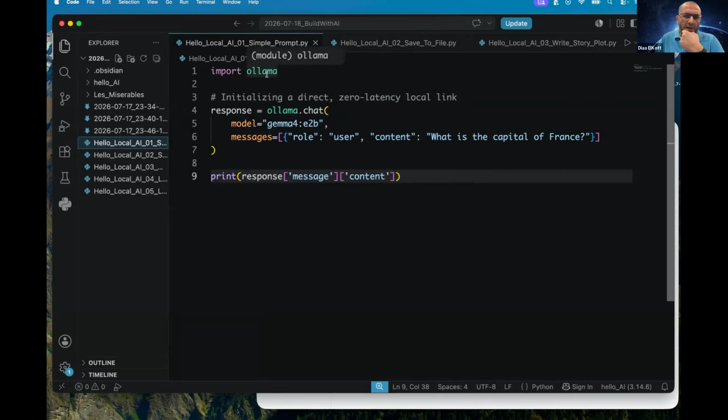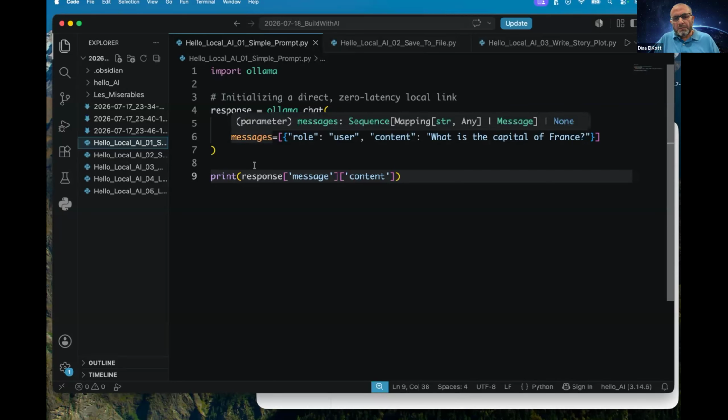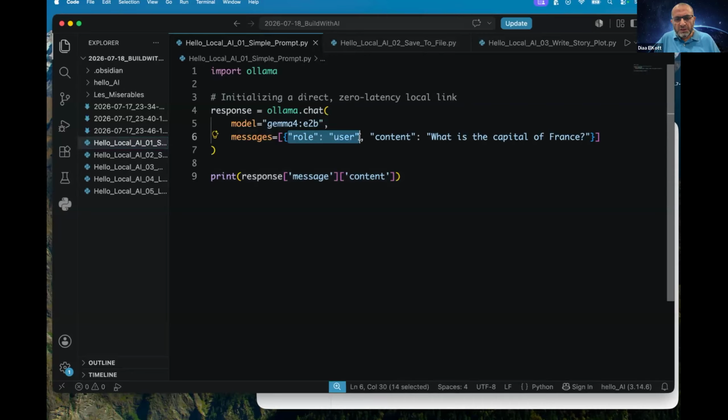We would import the Ollama package, which manages the connection to Ollama and sending it the chat and so forth. And this is to initialize a direct zero latency local link to Ollama. And what you see here is the message being sent to it. The message has a role definition, and when the language model sees the user as the role, it understands that this is a question.